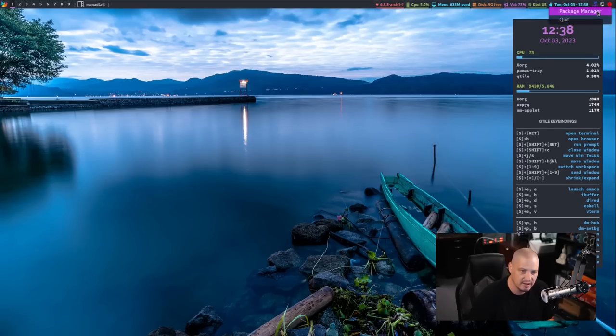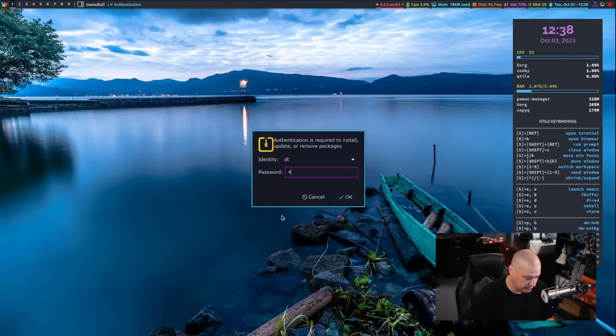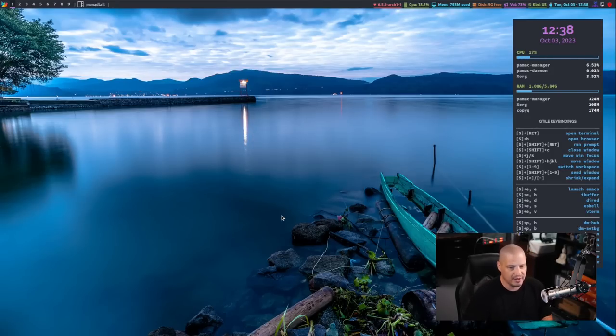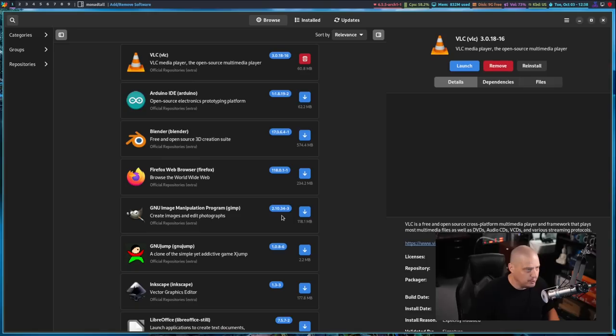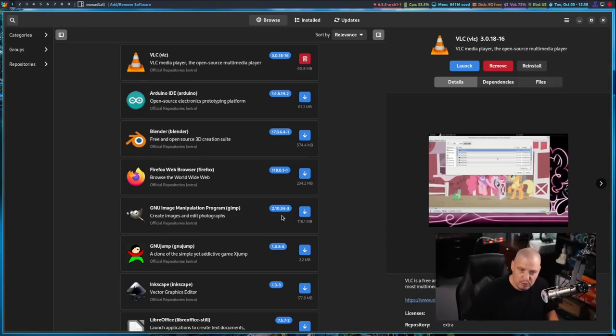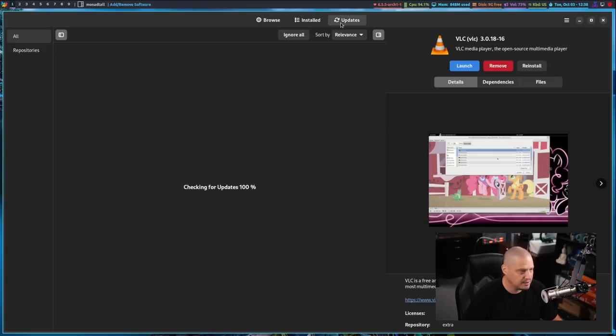If I right click the package manager, you can see it's going to ask me for my sudo password, because anytime you do any package management stuff, whether you install packages, remove packages, or update all the software on your system, you have to enter a sudo password. So Pamac is your GUI package manager, your graphical package manager. And if I wanted to update, I'd hit the updates button.